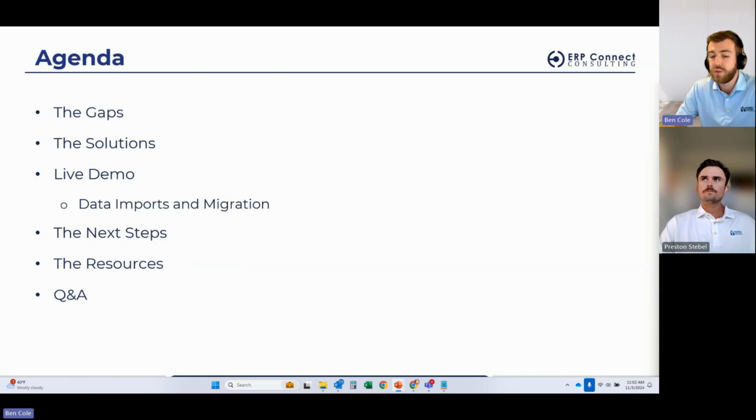Then we're going to jump into the solutions that we've created in Business Central. Again, everything's directly embedded, as you've probably seen with some of our other apps. And that solution today is going to be our data imports and migration tool, being able to load data much quicker and much more efficiently. We'll then jump into the live demo and do a few different exercises of how we can import data and migrate data within Business Central, coming from external data sources, as well as company to company within the same environment within Business Central.